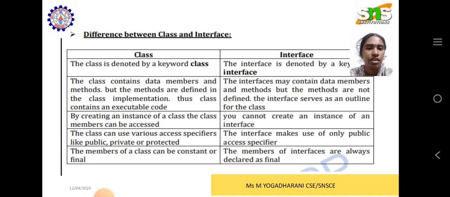In a class, by creating an instance of the class, the class members can be accessed. In an interface, we cannot create an instance of an interface. A class can use various access specifiers like public, private, and protected. An interface makes use of only the public access specifier. In a class, the member of a class can be a constant or final. The members of an interface are always declared as final.